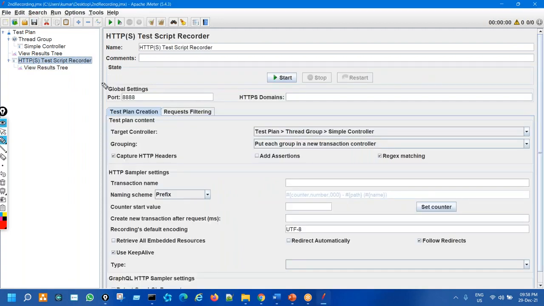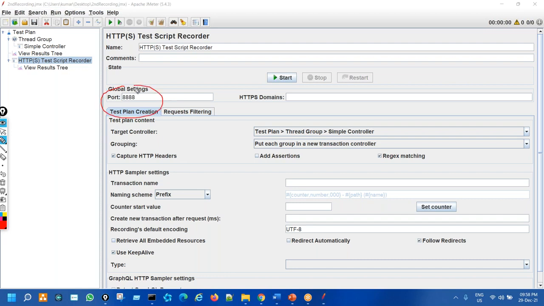So this is the best practice for how we should do recording in JMeter, right? It's not done yet, but there are many things. Now to record again, you have to set up the port. Whichever browser you are using, you have to open the browser, right?